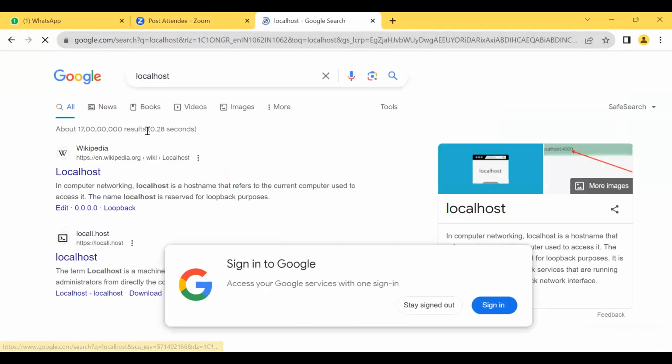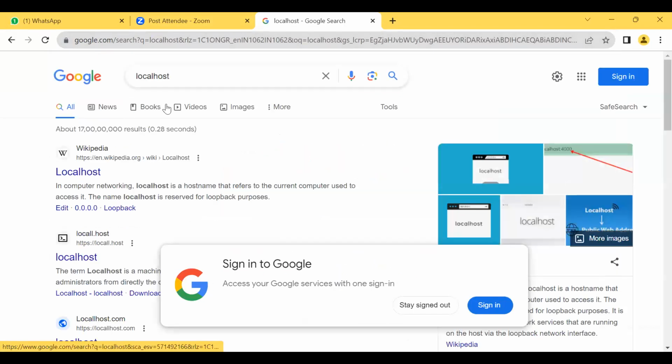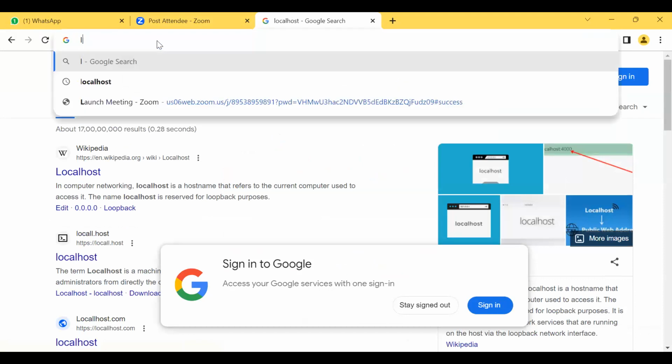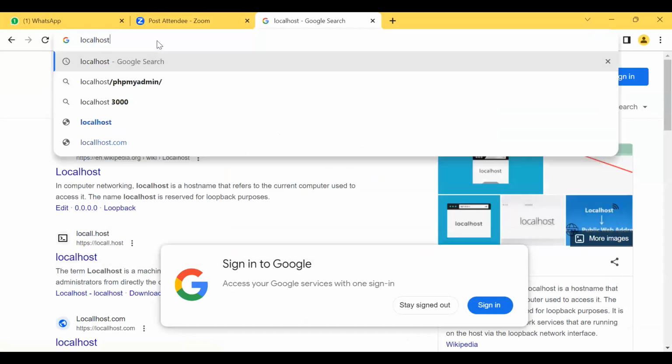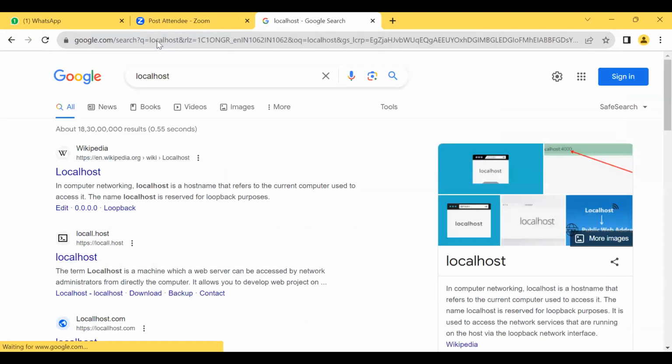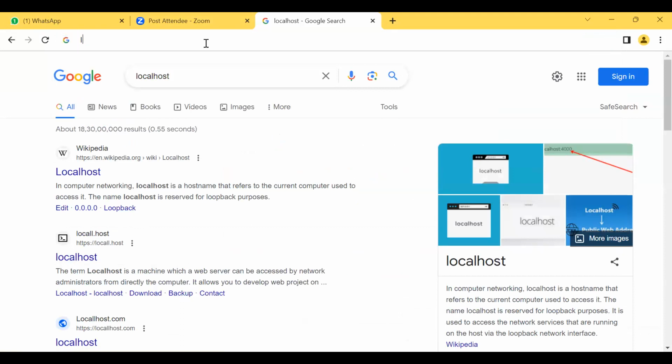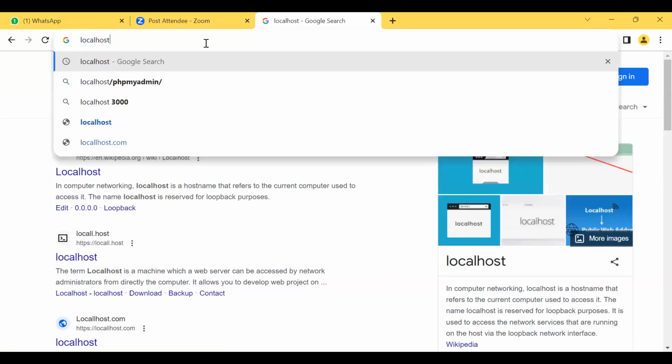What happened? How is this chap behaving? Why is that localhost being directed over here? I don't want the internet localhost.